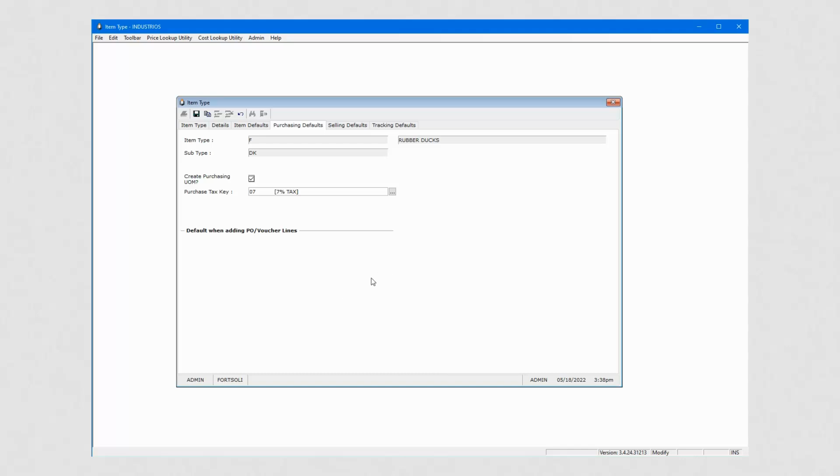Additionally, you can set a default purchase tax key here. If taxes are relevant for this item type, you can select that tax rate and it will be configured on your purchases and voucher lines. The time savings for predefining this information are not only found on item creation, but also on the lines of your POs and vouchers. So this creates efficiencies, but it can also ensure that the proper selections are made without any future input from the users.